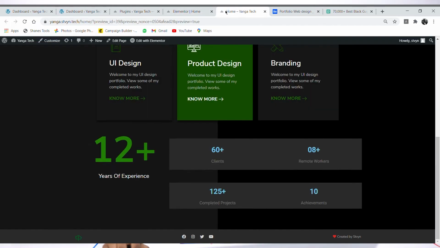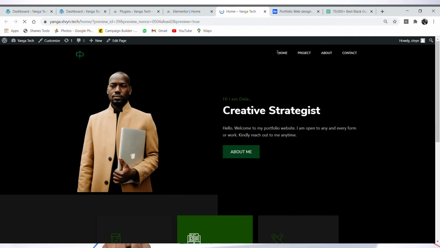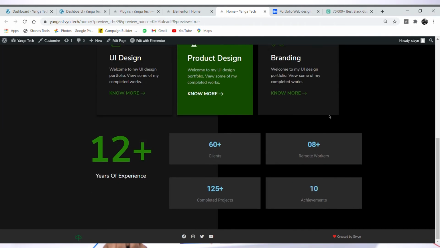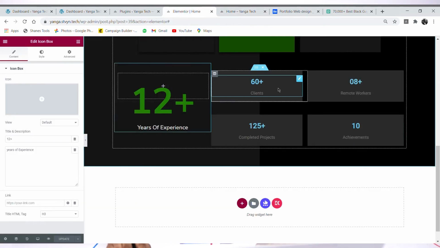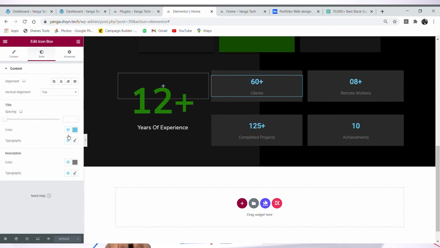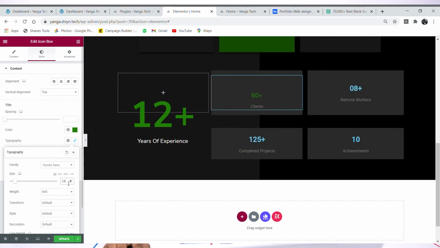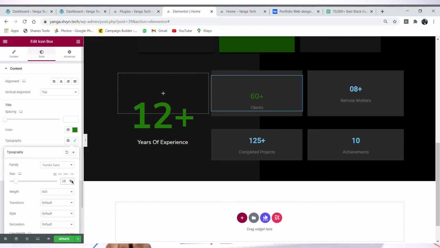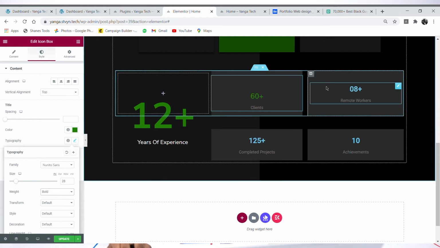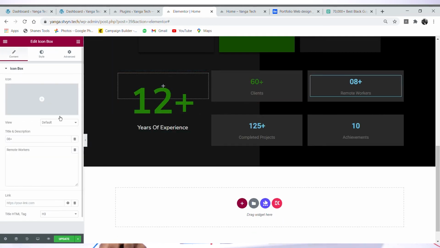Okay, let's update and let's see how it looks. Oh, this is really, really good, guys. Okay, so now we need to change the color. Forget about the color of this. So change the color to green. Let's do Nunito, 24. Let's do 28. Let's do bold.